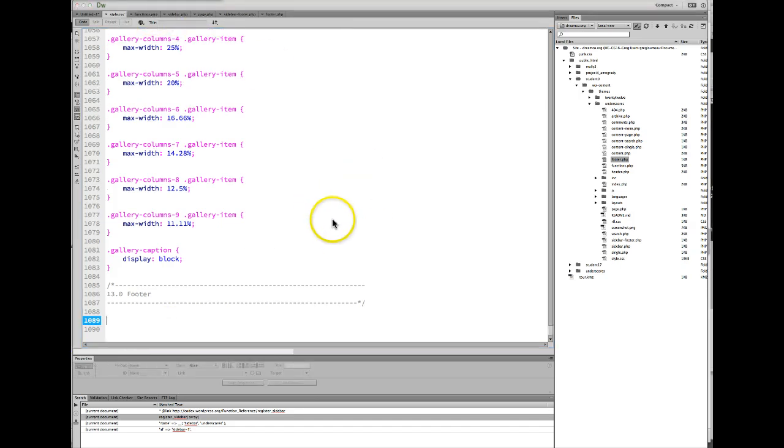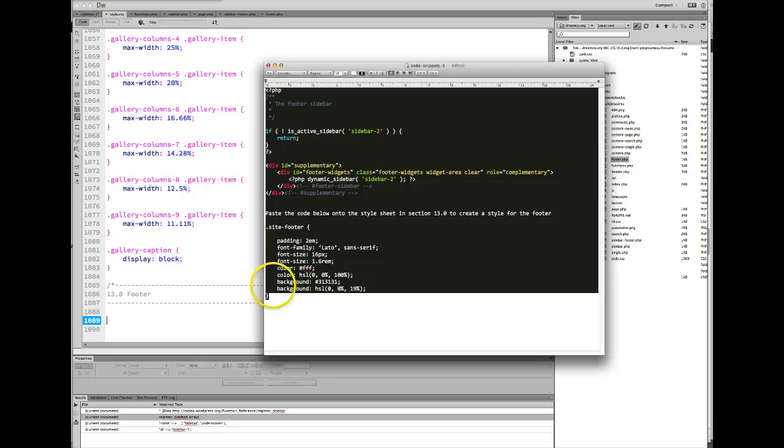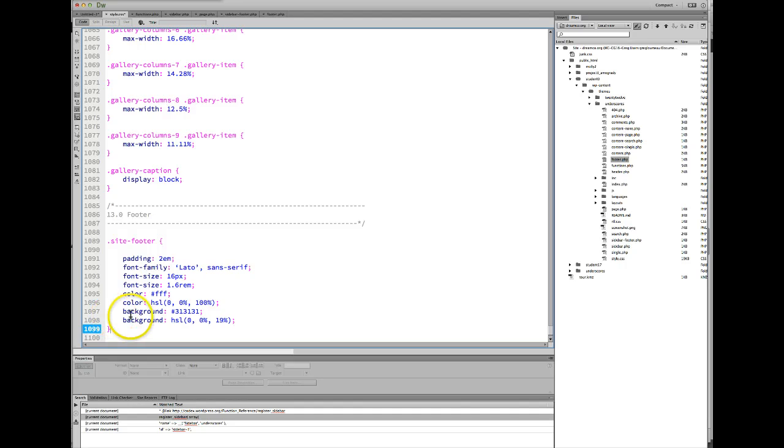Okay, so in order to get the code that we're going to put in here to style the footer, we're going to bring up our code snippets page here, and we're going to go ahead and highlight this code at the bottom that says .site-footer. We're going to copy it. We're going to go ahead and paste that in here.